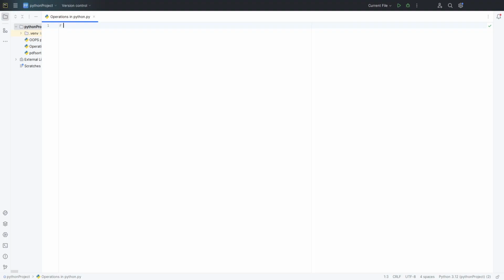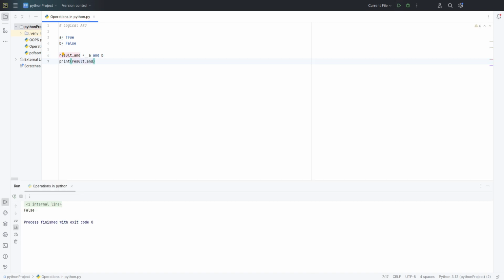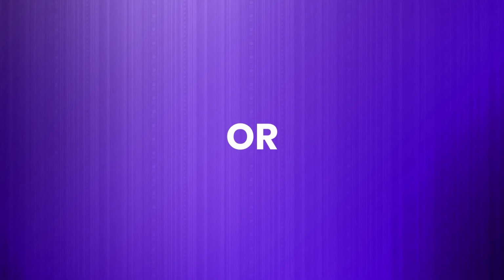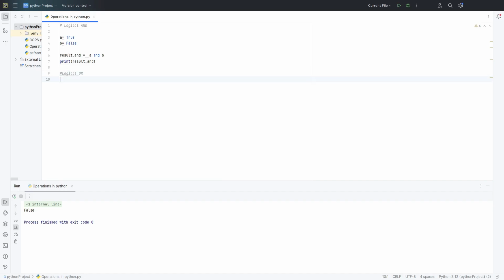1. Logical and. This operator returns true if both operands are true. Otherwise, it returns false. Let's take 2 variables, a and b. Here, since b is false, the AND operator will output false. 2. The OR operator returns true if at least one of the operands is true. Otherwise, it returns false. 3. Not. The not operator negates the Boolean value of its operand.